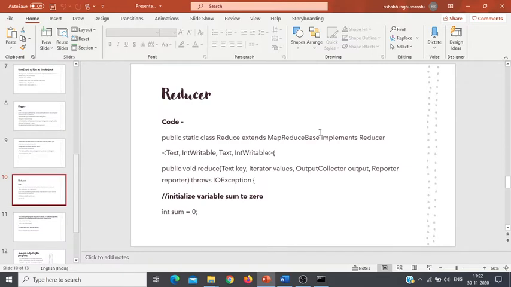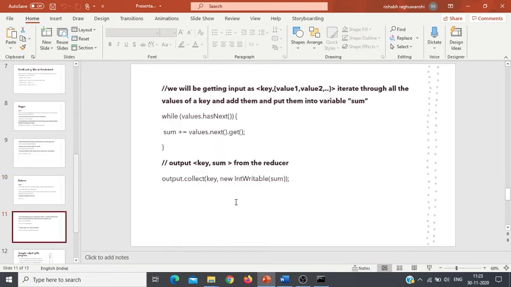Now after shuffling and sorting, the reducer gets the key and a set of values, which is 1 1. The code of the reducer is as such: it initializes a variable called sum to 0, then it iterates through all the values of a key, sums those values, and stores it in sum. As the reducer has got a single key with a set of values, it outputs that key with the sum which we have computed on those values.